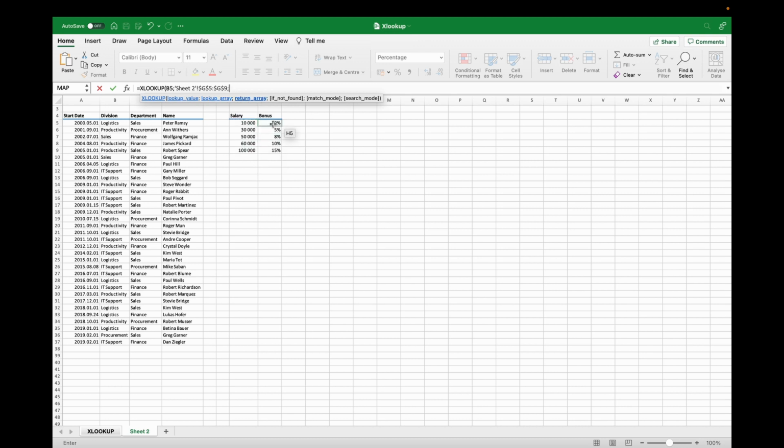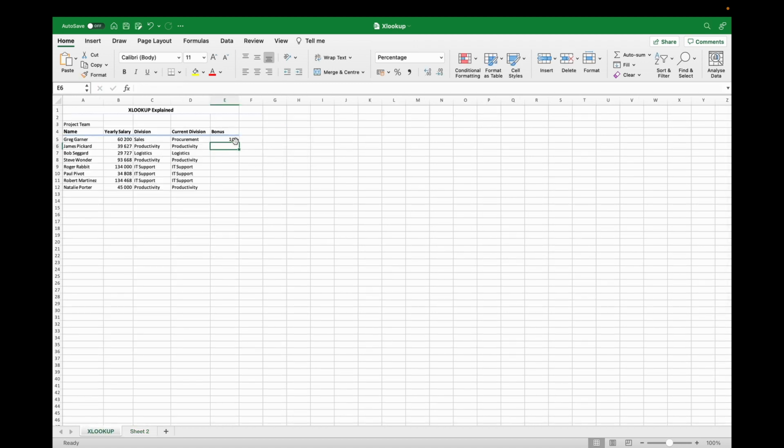Now for the next argument, we want the return array. We want to get the bonus percentage. Let's fix this as well using the F4 key. Now for the match mode, this is something we need to change because exact match is not really going to give me the results. We need to go with -1 to get the next smaller items. We can leave search mode out of this. Close bracket, press enter, and we have our number.